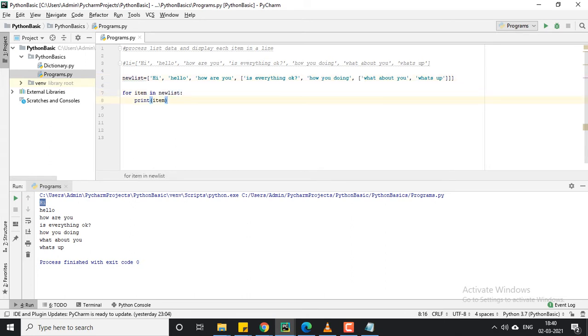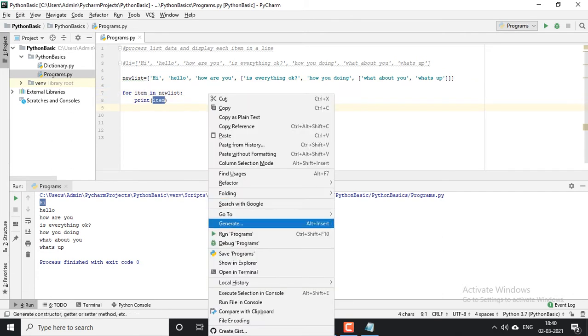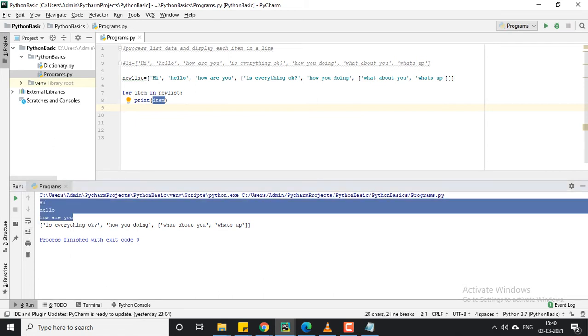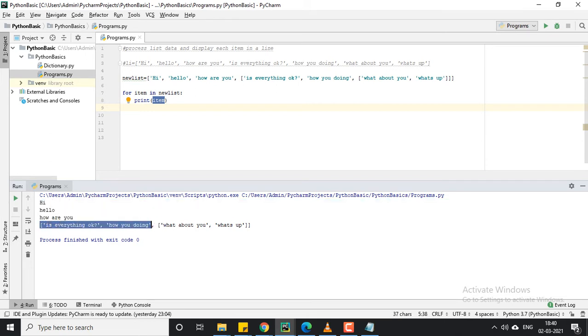Here we use the same for loop. We use the new list, expecting each item to come into this variable, and then we print that variable. Let's print that and see. Can you observe that after the values 2 and 3, it is directly printing the nested list. It is not printing the values from the nested list.